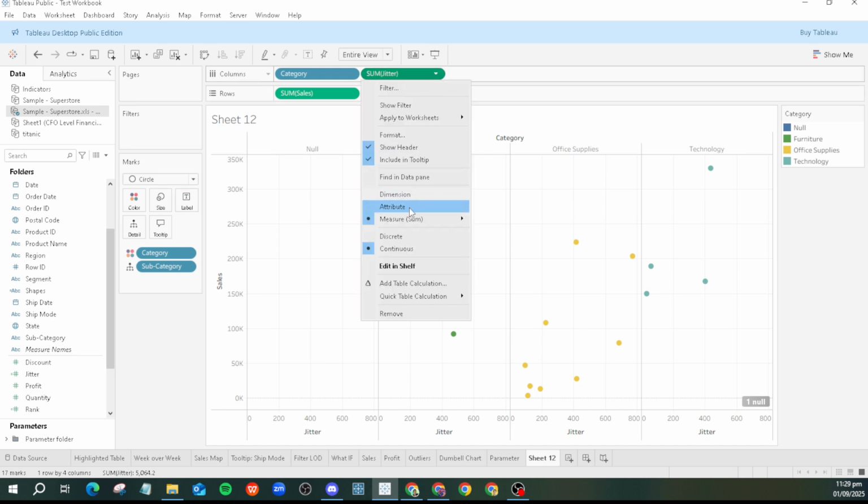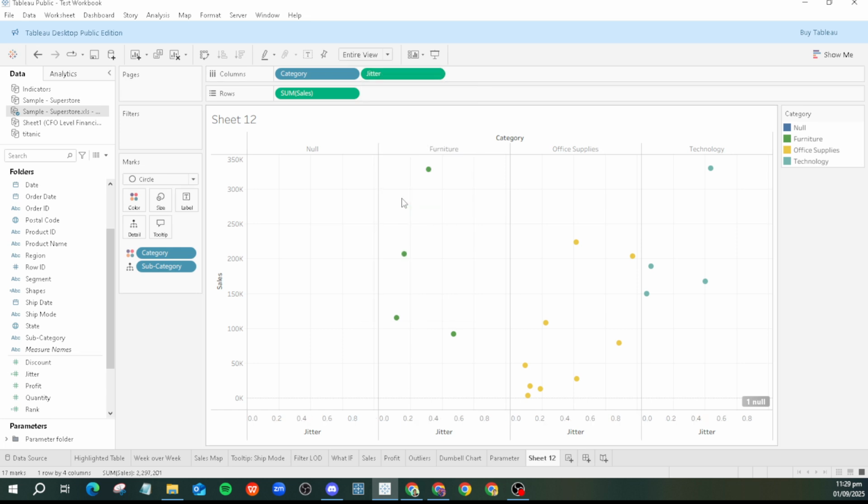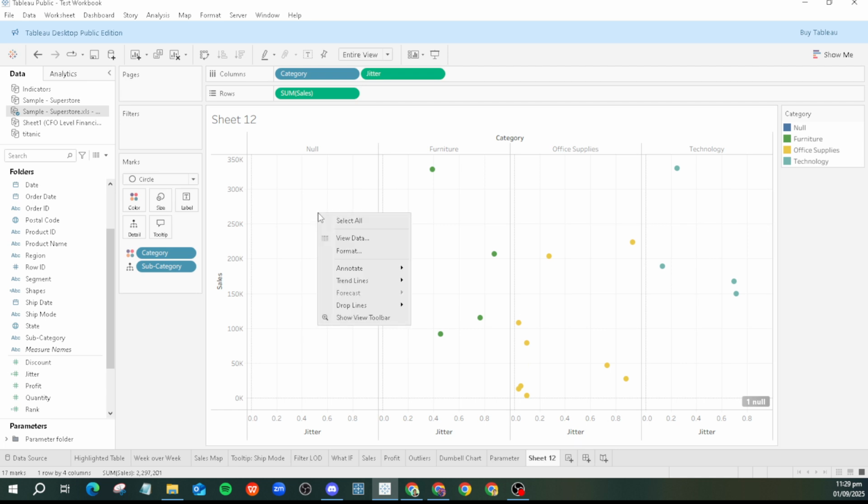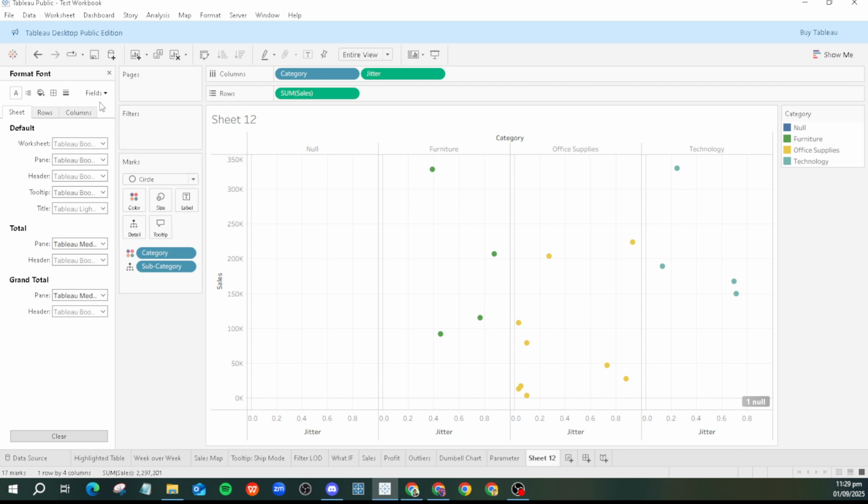We're nearly there. Right-click on your worksheet and select Format. Under the Lines section, remove any grid and zero lines. These lines can clutter your visualization, so removing them gives your plot a cleaner look. Lastly, as a final touch, right-click on your x-axis and deselect Show Header. This action removes redundant labeling, refining and decluttering your chart further.